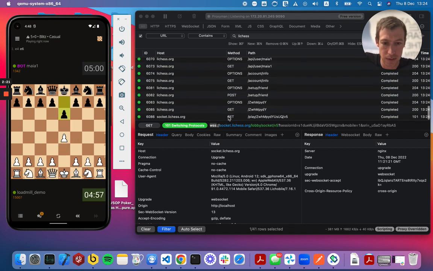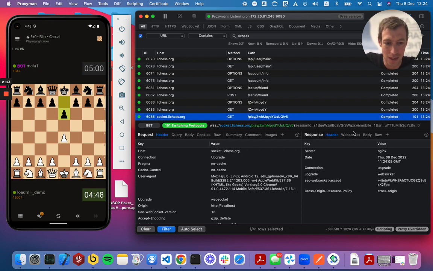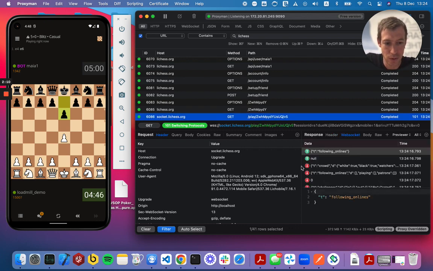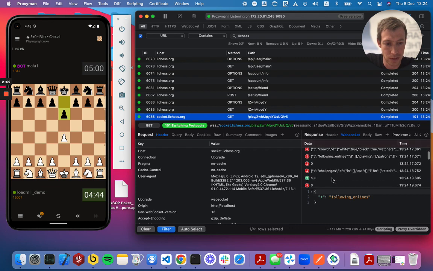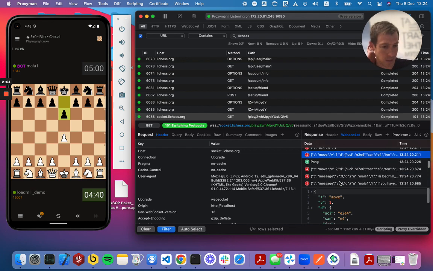So as you can see here on the fifth request, we already have something new, the WebSocket request, and we have a completely new game. You can see the messages go through the WebSocket communication. You can see all the messages. You can see the move that I performed. You can see the response from the other player.